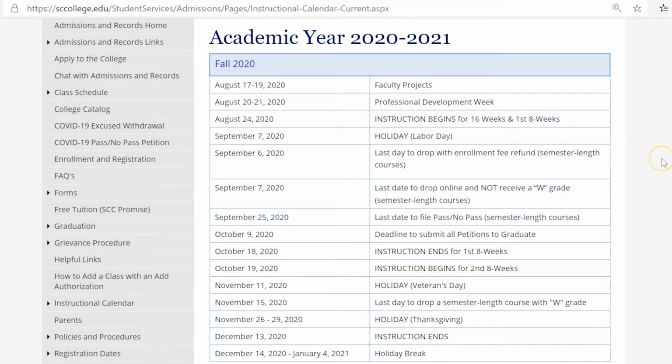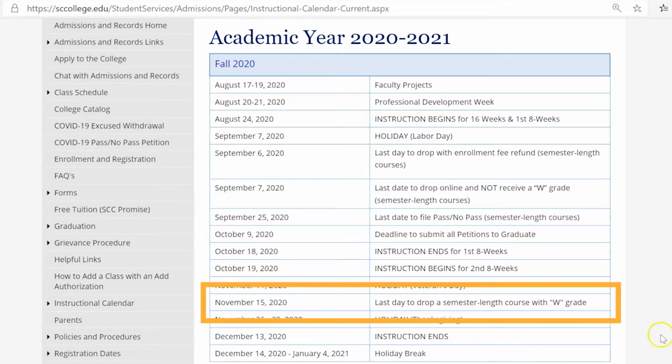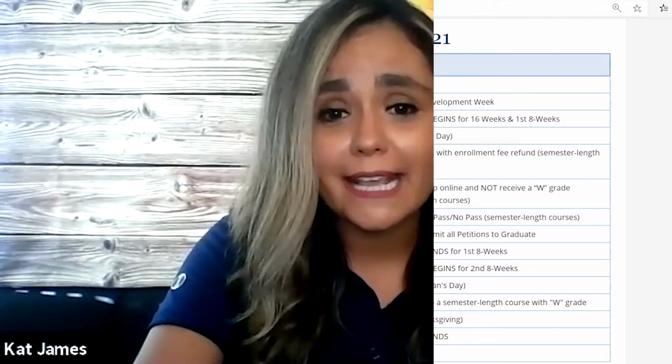And then if you look down a little bit more, you're going to see the last day to drop a semester length course with a W grade, and that is going to be November 15th, 2020. After that date, again, the grade that the student has in the class will stand. And just to show you a little bit more, we have our whole academic year listed on here. So if you are concerned about a specific date, this is where you're going to find that information.